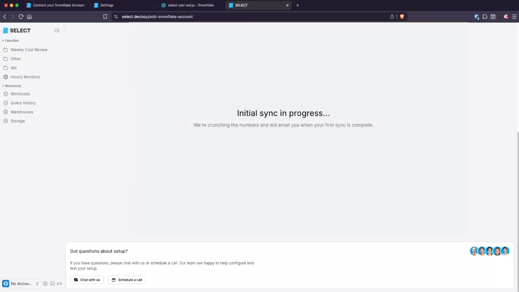If everything is successful, you'll be greeted with a screen that says Data Transfer in Progress. It usually takes a few hours for the data to transfer. If anything went wrong, an error message will pop up. If you have any questions, you can click the chat button in the app to reach out for help or email us at hello@select.dev. That's it.